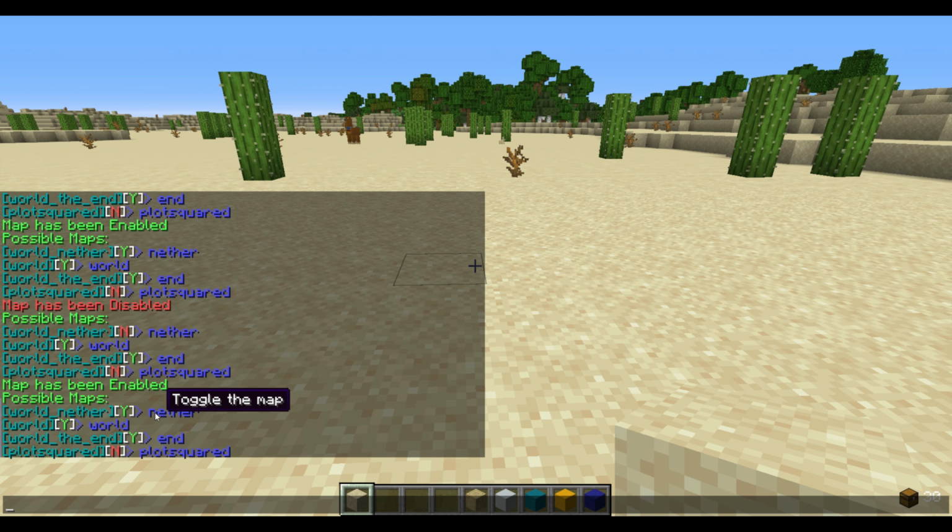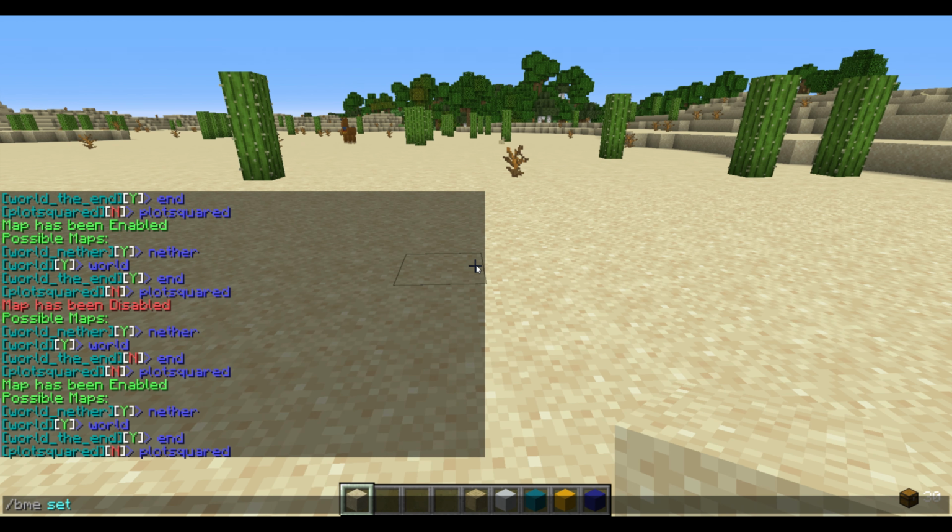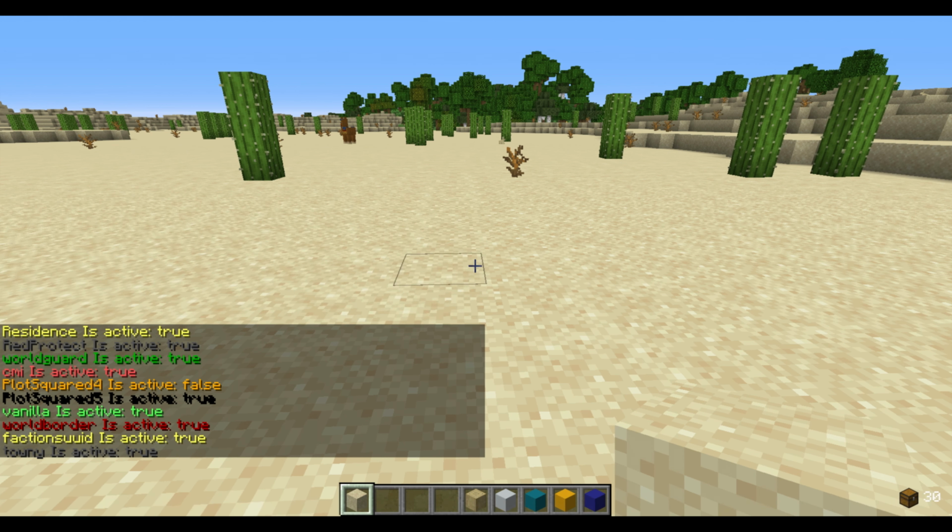Same for nether, turns off or on again. See? And you can click it and it turns it on or off. You can see all worlds there are and all maps there are in BlueMap. So if BlueMap has it in its render.conf, which it normally does, then it will show up here as well. Besides that, the BMI set flags is still there.